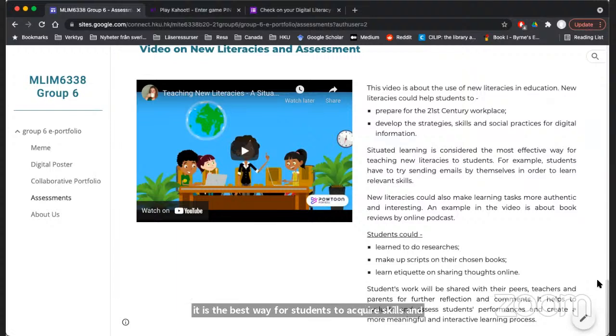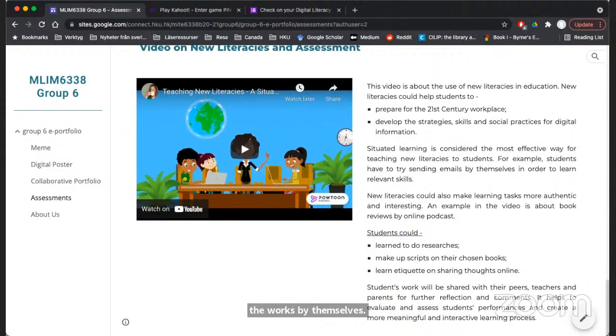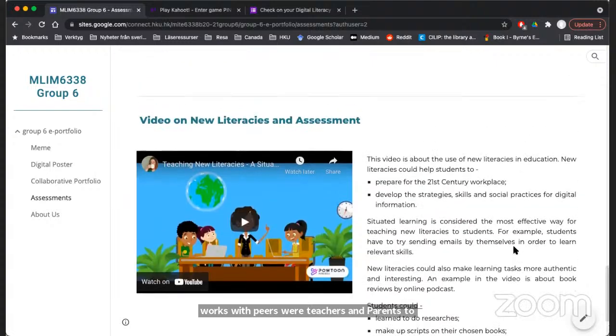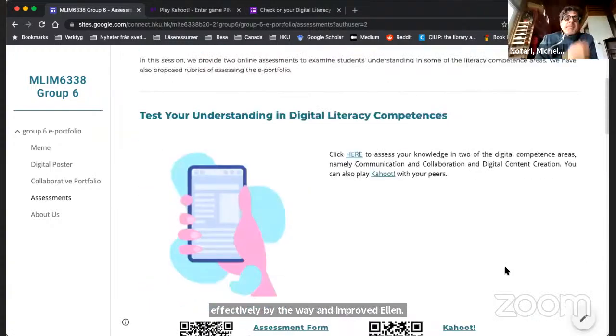Educators can provide tools to students to navigate the complexity of new literacy and technology, to let them interact with digital technology and analyze the works by themselves. Students are encouraged to collaborate and share their works with peers, with teachers and parents to effectively evaluate and improve their learning. I think that's all. Thank you.